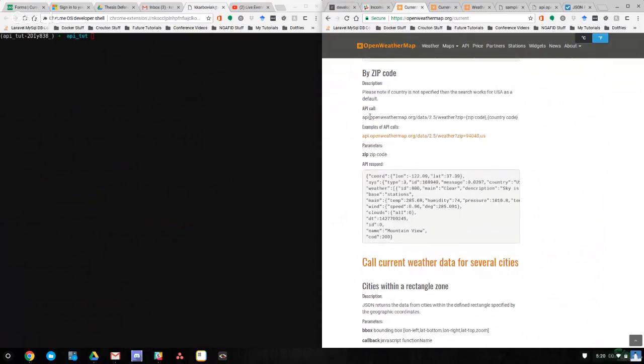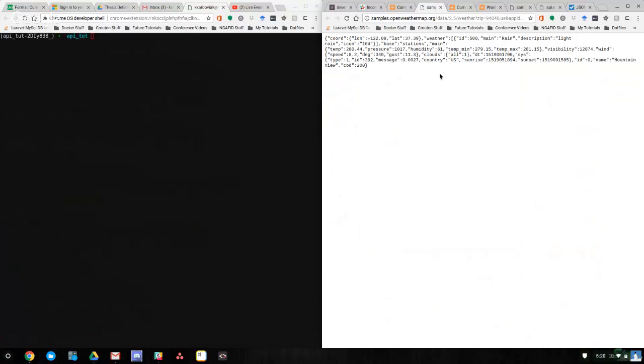So it just gives an example here of what a call would look like. It's api.openweathermap.org/data/2.5/weather, and then zip, and then you specify the zip code, and then comma country code. So it gives an example here. And since this is just an HTTP request, and it'll return it as JSON, we can just click on it and see what the JSON looks like as a result of what we would get if we looked up this zip code.